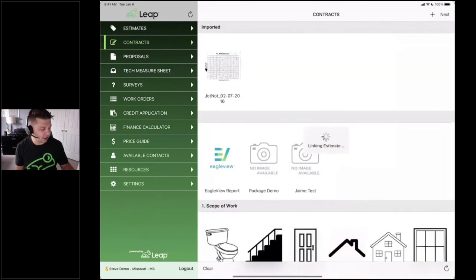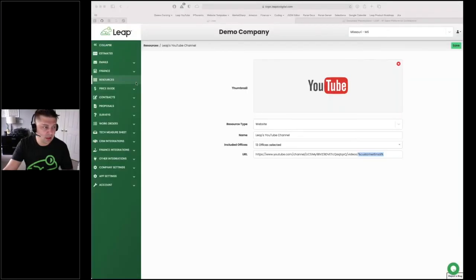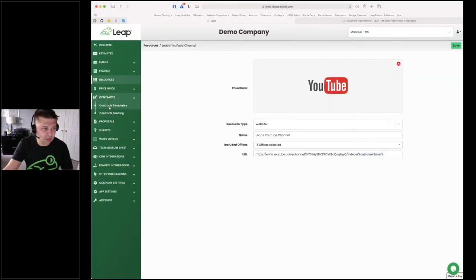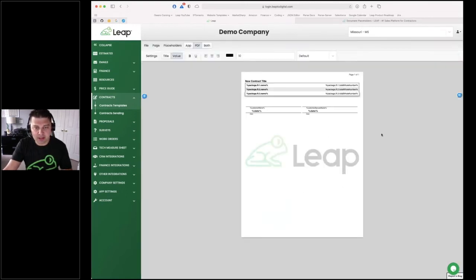So we go back to my contracts, and see they all updated: 31.9, 21.7, 21.5. The way that this is done is with little placeholders. Now, some of this stuff might look like hieroglyphics if you're not a Leap user or haven't been in the contract thing, but I promise you it's not that bad once you get into it. So just to show you how that is set up. And of course, like anything, if you have any questions, definitely reach out to our support team and we can help you out with this.